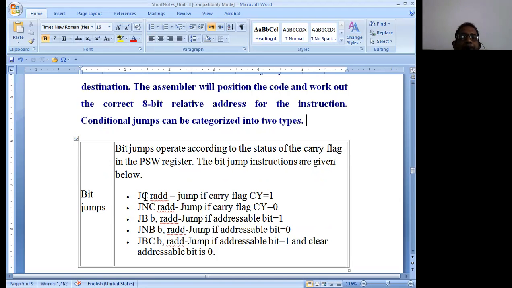Jump on carry: jump if the carry flag is set to the location pointed to by rel. Similarly, jump if no carry to the location specified by rel. Similarly, jump if the addressable bit is equal to 1, and jump if the addressable bit is equal to 0, that is, jump if no addressable bit to the location specified. This small b stands for bit. So like this, we can operate jump instructions bitwise.